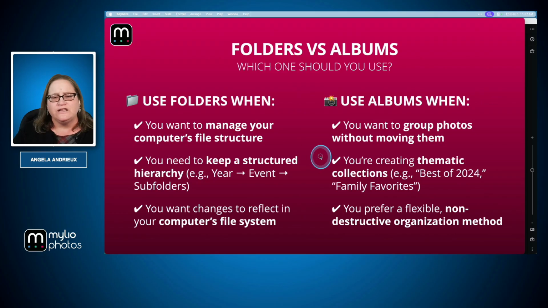All right, so when should you use folders and when should you use albums? So use folders when you want to manage your computer's file structure. If you're wanting to reorganize things in Finder or Explorer, use folders in Mylio. That's going to, when you update something in Mylio in your folders, it gets updated on your hard drive. So your hard drives, your vault drives, and so forth. When you want to keep a structured hierarchy, that year event, those subfolders, that's a great time to use folders. And when you want any changes that you're doing to be reflected in your file system, again, folders are that tie to your file system.